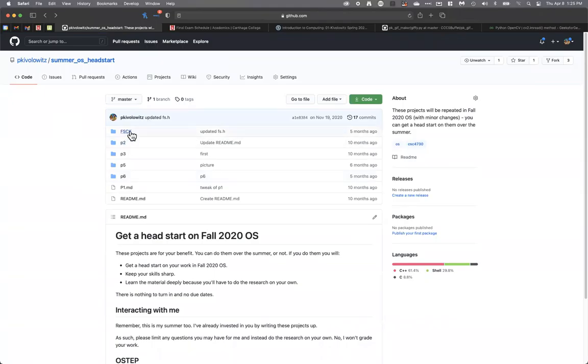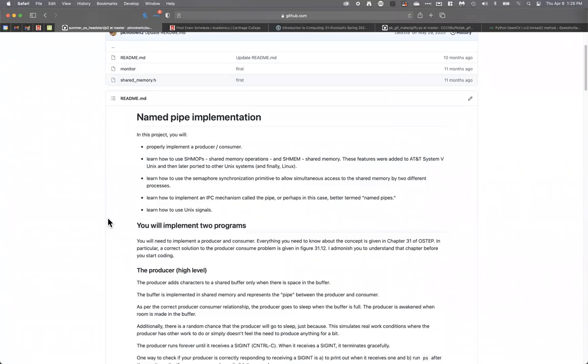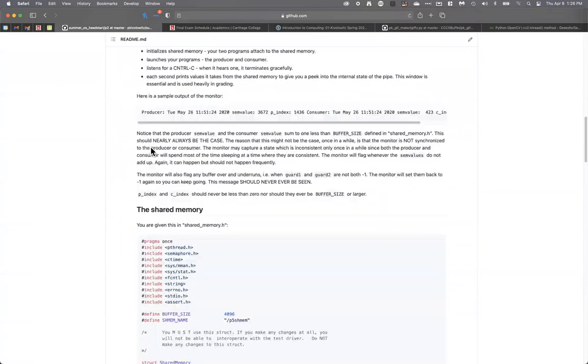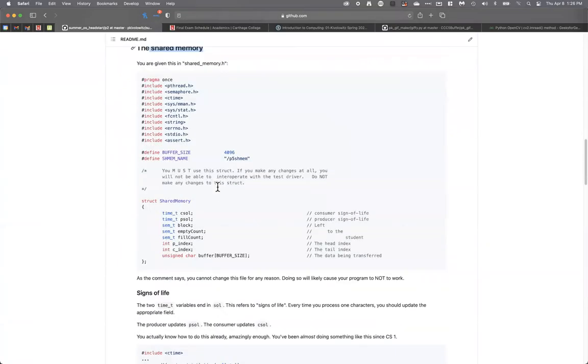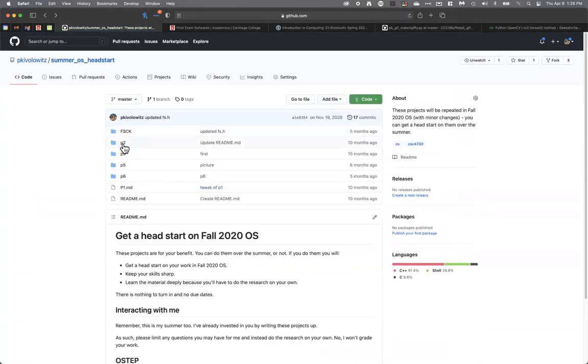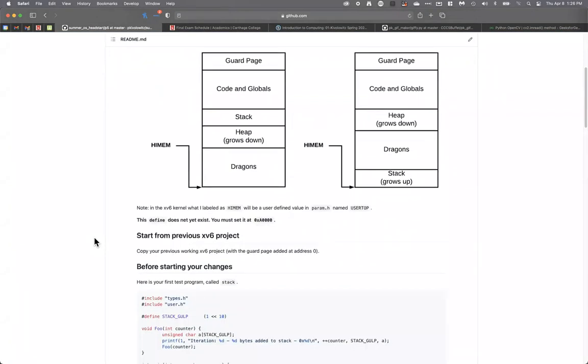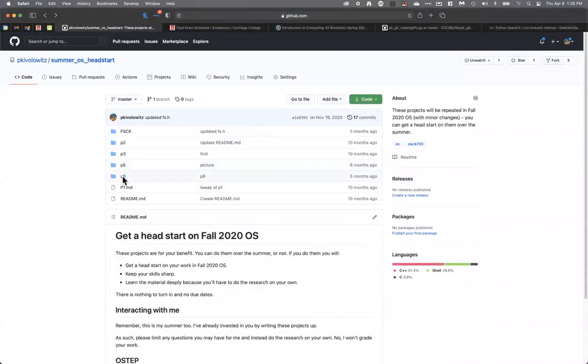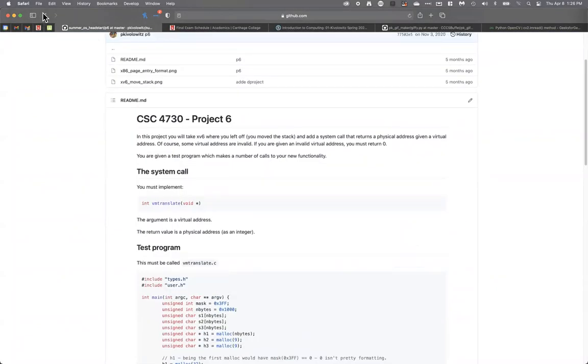FSCK is just an ordinary program, follow the spec, you can write the program. It's just ordinary programming. P2 requires learning a bunch of new stuff, including what semaphores are, and also shmops. This project is about shmops as well. Shared memory operations. They're all independent of each other, so they can be done in any order. This one is a bit of a stretch, and also this one is a bit of a stretch.